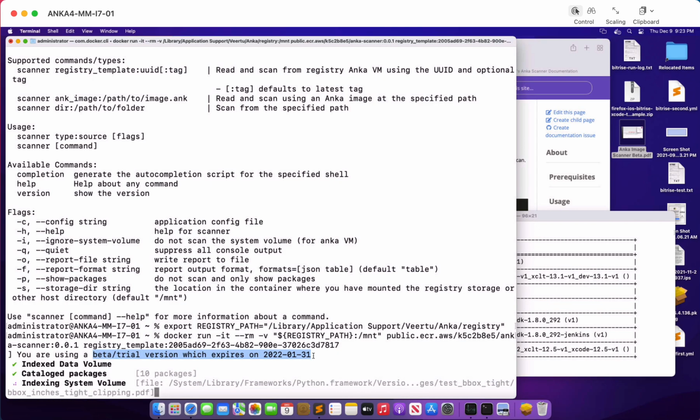So the scanner is right now scanning the data volume as well as the system volume of the macOS VM image. It will identify and catalog all of the packages, and then it will scan those packages for security vulnerabilities against the NVD database.